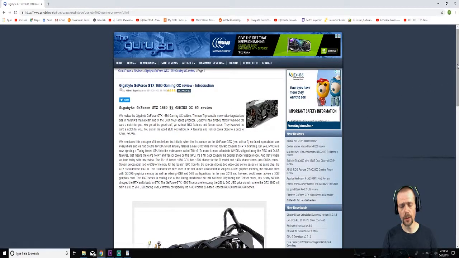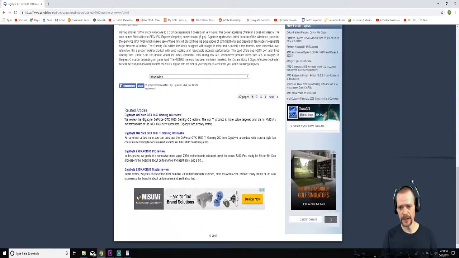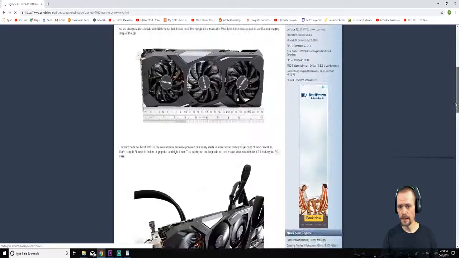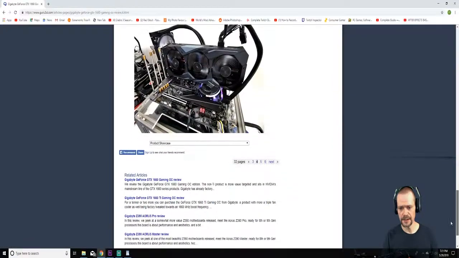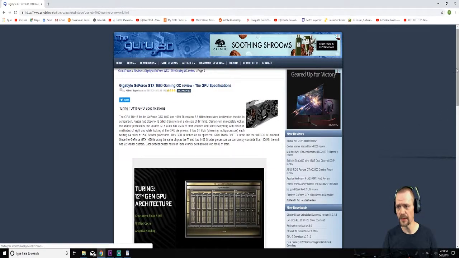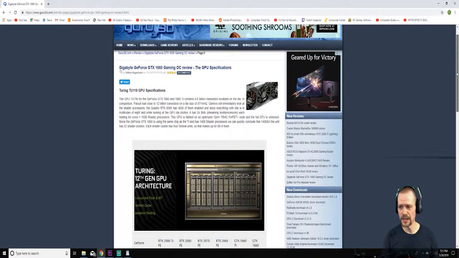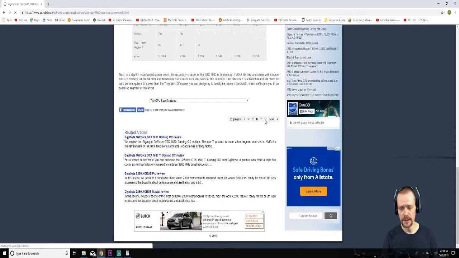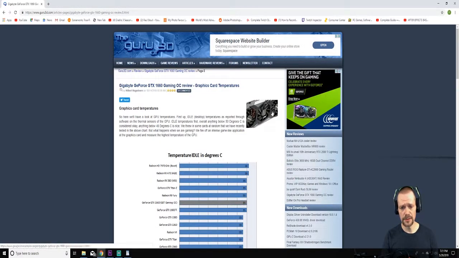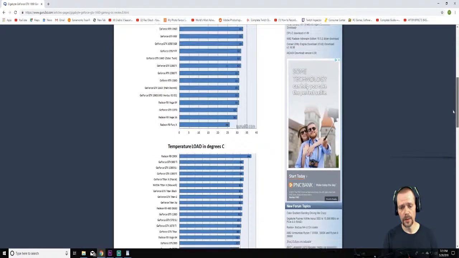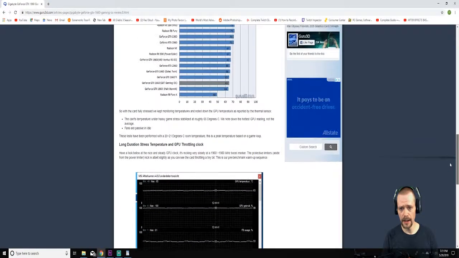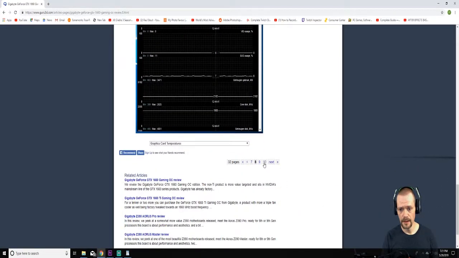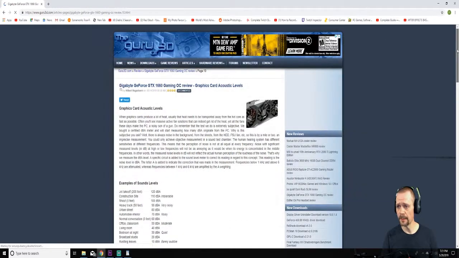Now we want to scroll down until we reach page 12. You'll notice as you're doing this, they have all kinds of information available about a given graphics card, anything from temperature, noise, overclocking performance, and I trust their reviews. So we're going to keep going a little further here, and there's page 10. One more time.